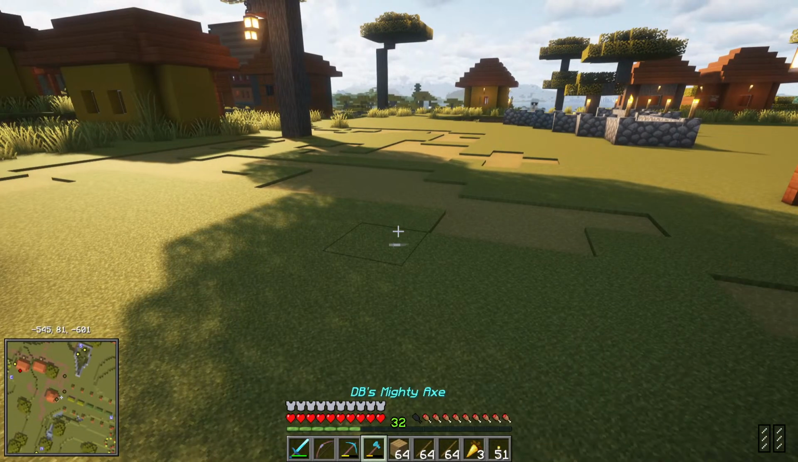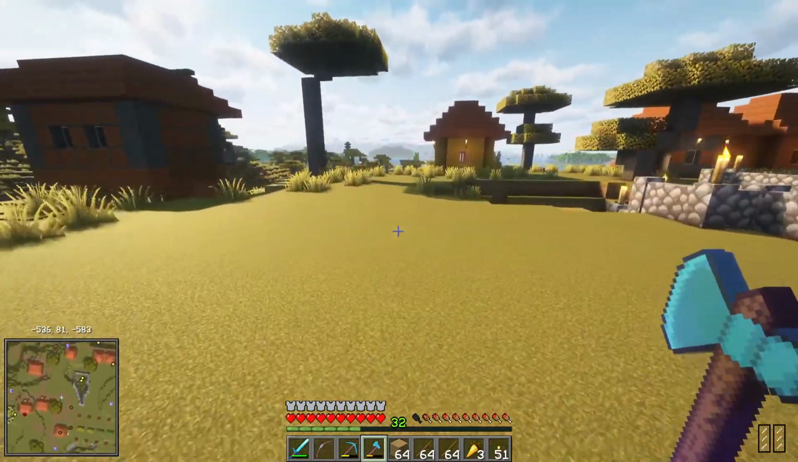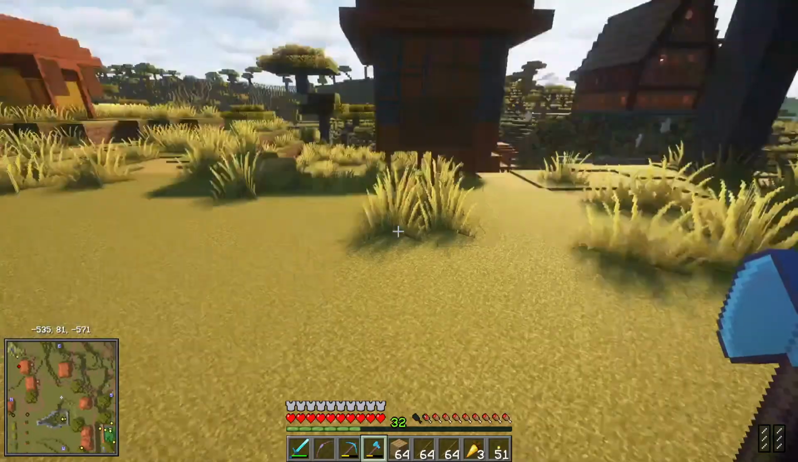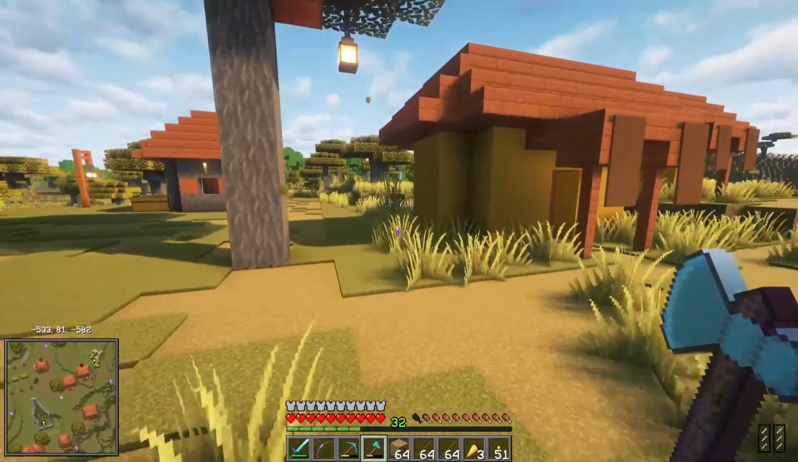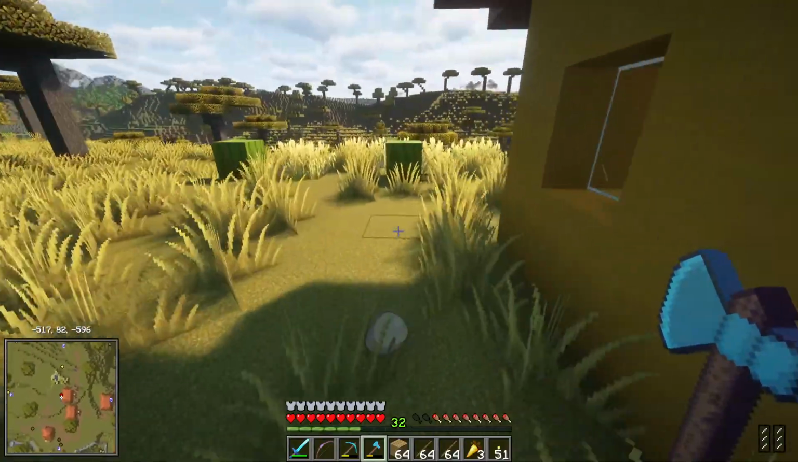Alright, let's go fix things. Somewhere around here I have some handy dandy... Is this an egg or is this something else over here? I have a handy dandy fletcher so we can get ourselves some. Ah, it's an egg.